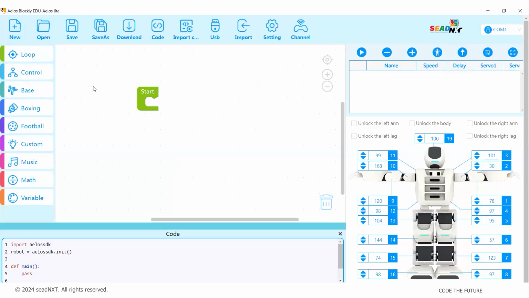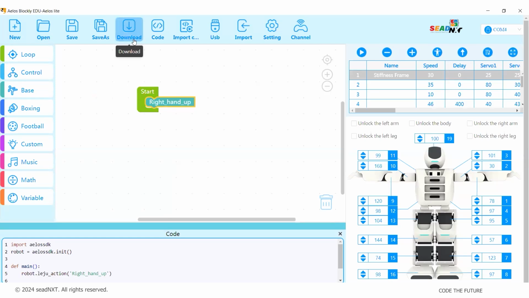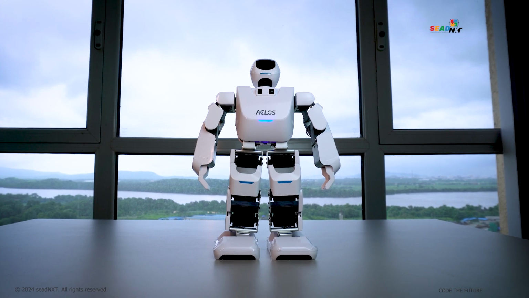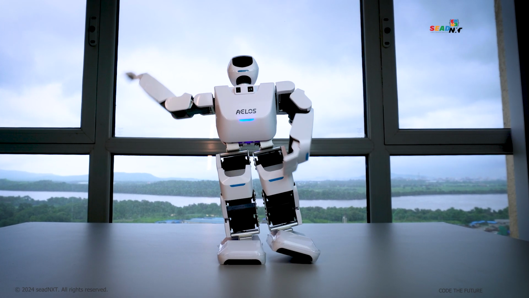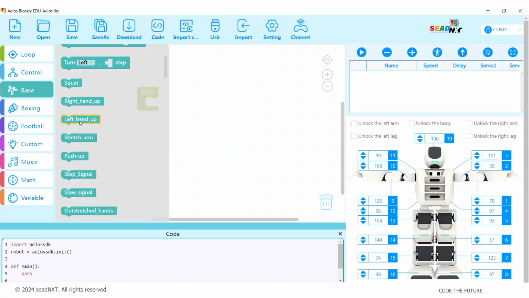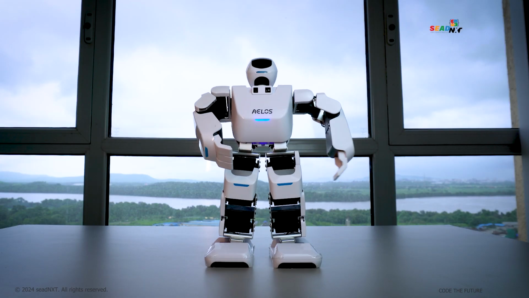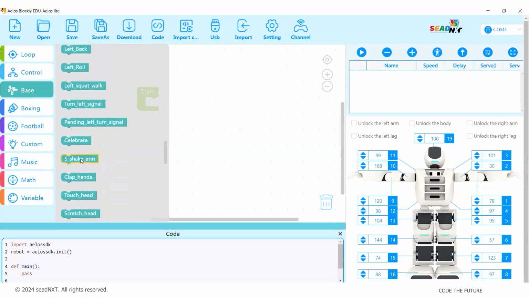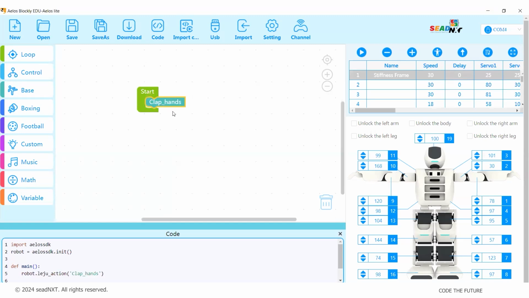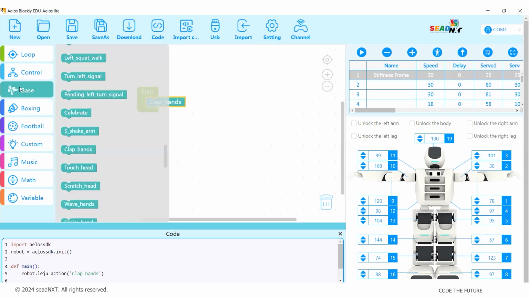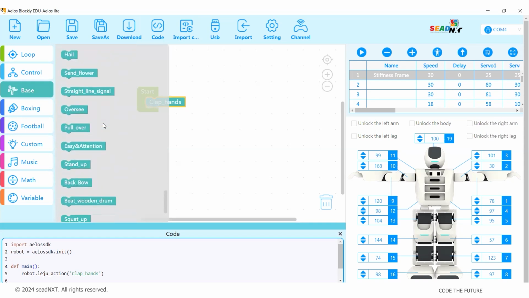Similarly, we have different types of codes for this. Let's go to base and take right hand up. When you put right hand up over here, you download the code. After 10 seconds, the robot is going to move his right hand. When we have left hand up, same way it is going to work. We have clap hands. It is going to clap his hands by moving it in the front direction. So base has a lot of different actions that the robot can do.